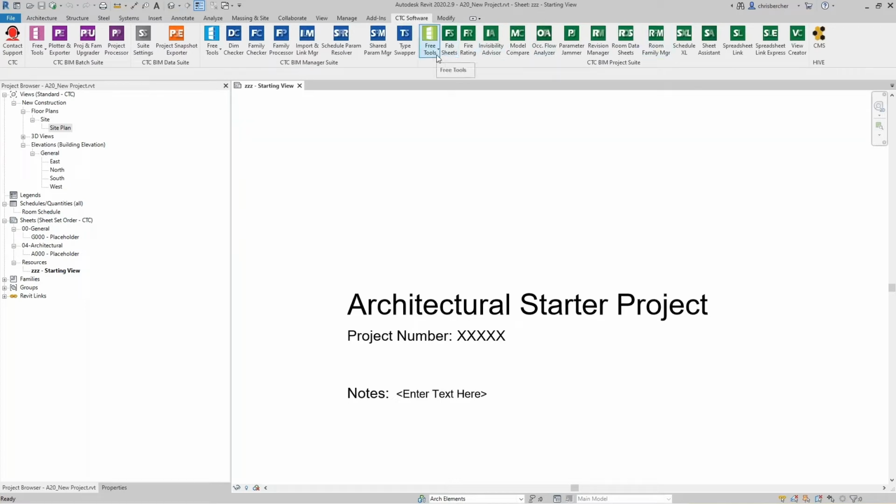And all of the other apps that we're talking about today are a part of the CTC BIM project suite. HIVE is its own little application found over here. BIM project suite is this nice big long stretch of green tools. There's a handful of freebies here as well. And then there's the darker shaded tools, which are licensed applications. So View Creator is the first app.